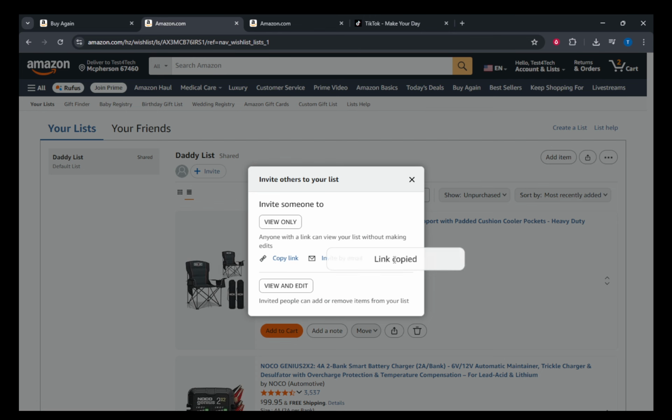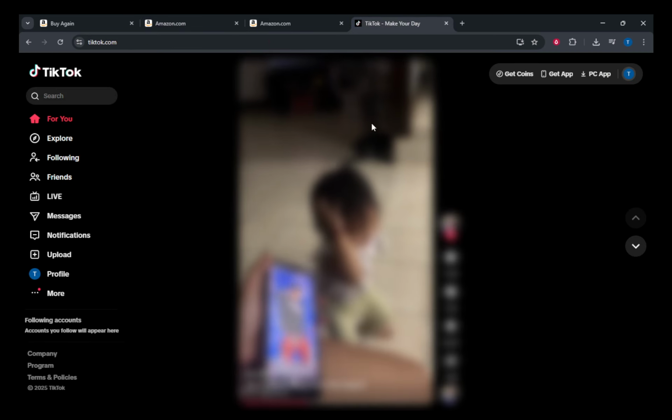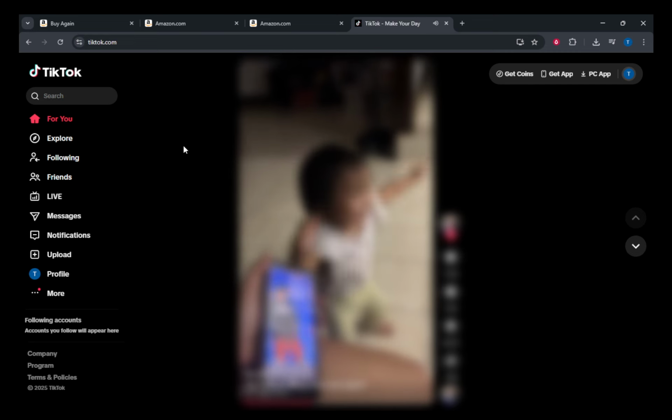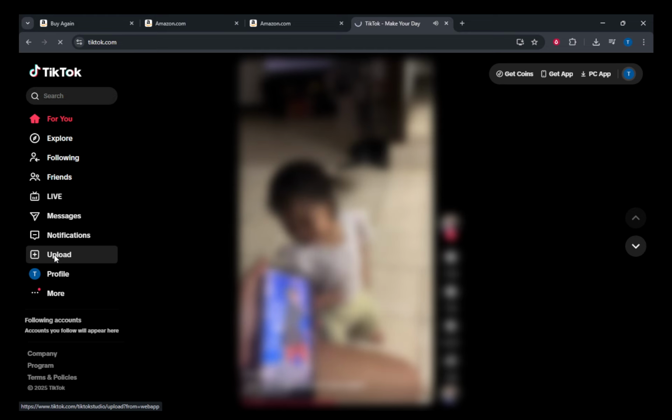Now that you have your link, let's switch over to TikTok. You can create a post, a video, or update your bio to include the link. If you're making a video, consider adding a captivating caption and then simply paste your Amazon wishlist link into it.